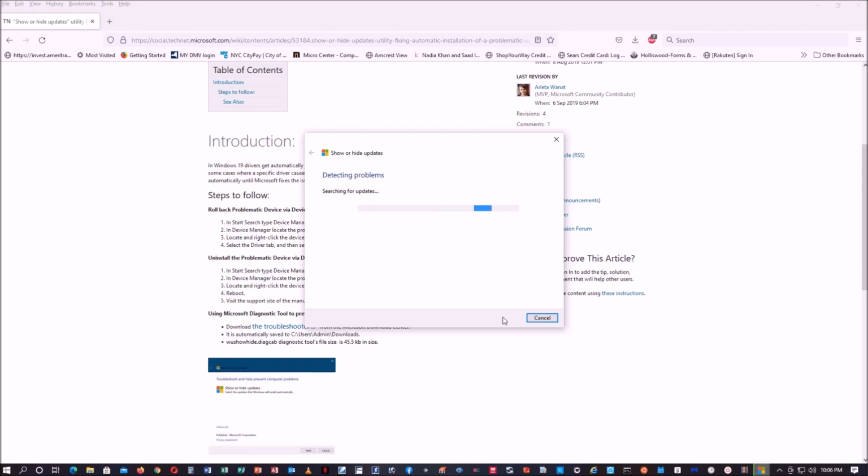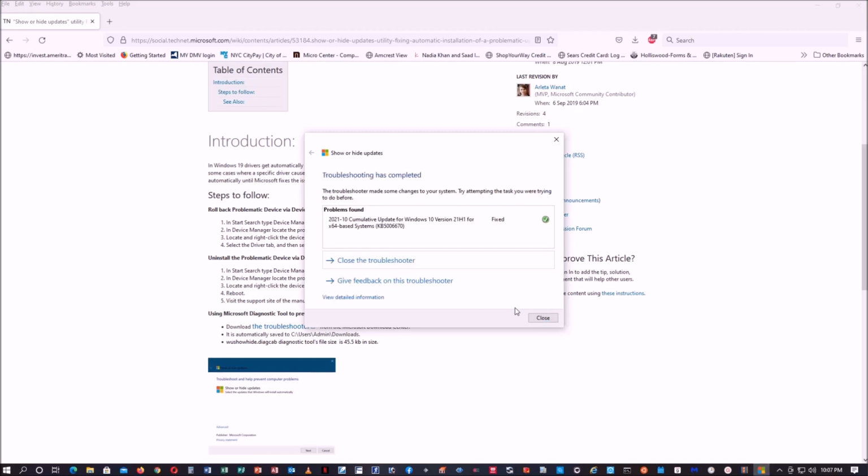It's going to search for all available updates. You could hide those updates so that they won't show up. Okay, hide updates. All right, so we're gonna click on this one. All right, this is that update. Next. And it will basically tell you that the problem fixed, which means that the update is now hidden. Okay, all right, we'll close this.